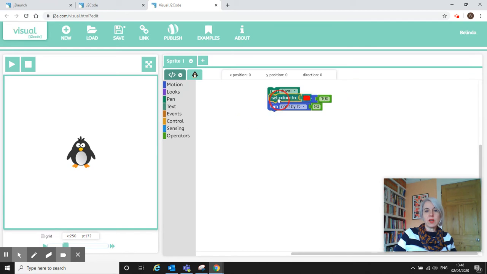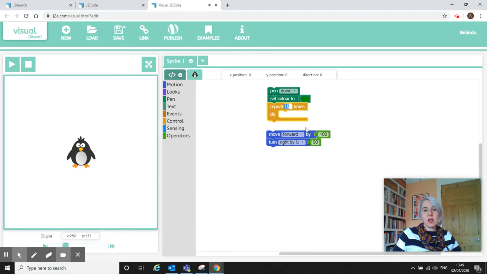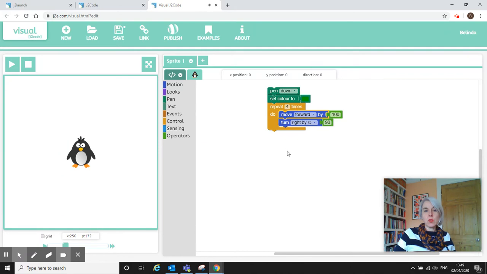Hopefully you all know how to do this, and if not, we've got lessons that teach you all these steps. So I'm going to change my colour to be green. Actually, what I'm going to do is make this a square. So I'm going to do a repeat function. I'm going to go into control and take a repeat, because obviously it's a square, we have to do it 4 times. Move forward 100, right by 90. So hopefully it's going to do a little square.